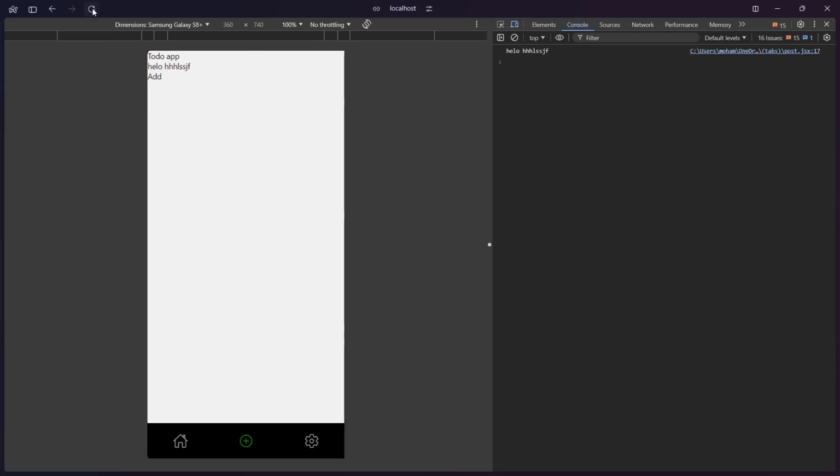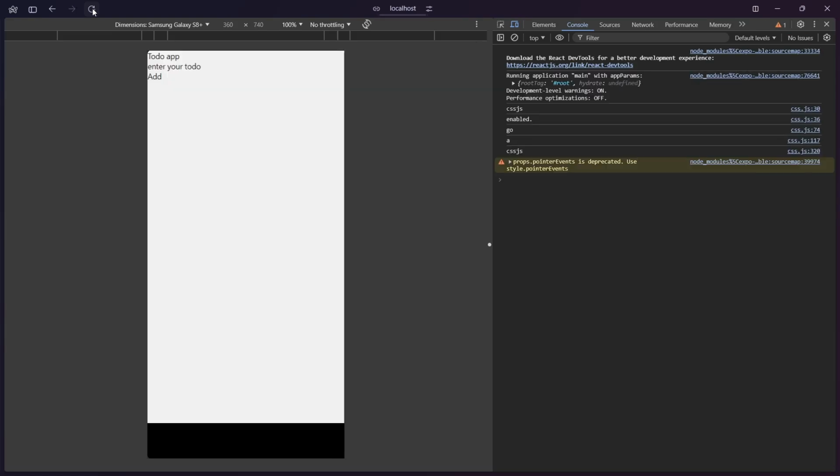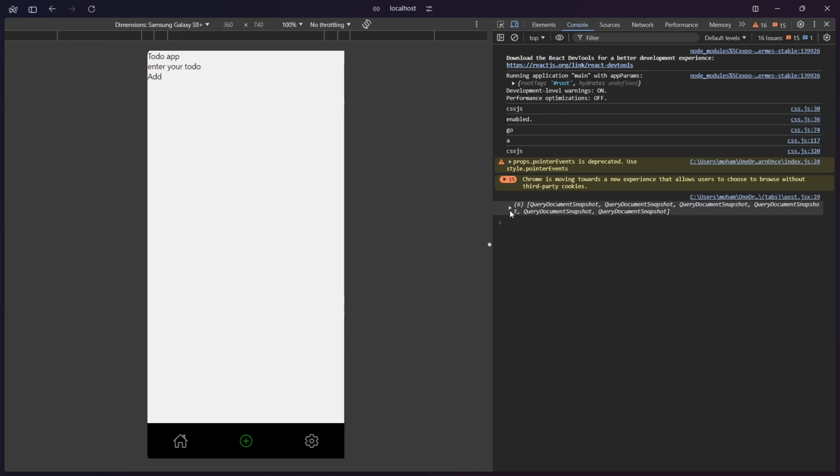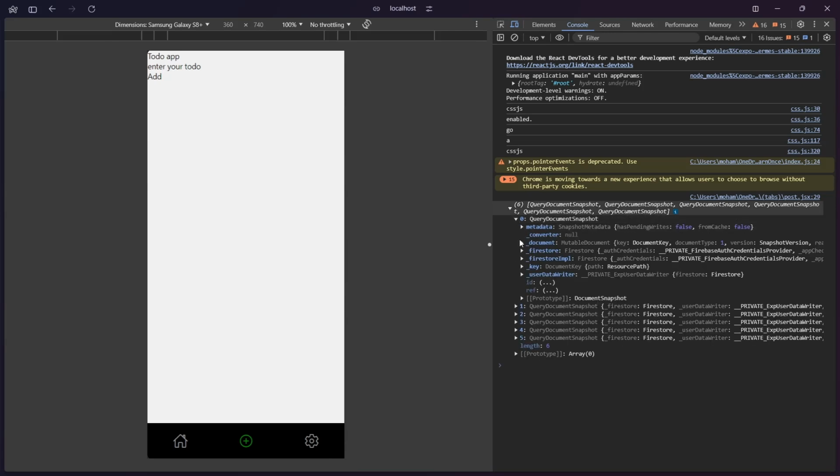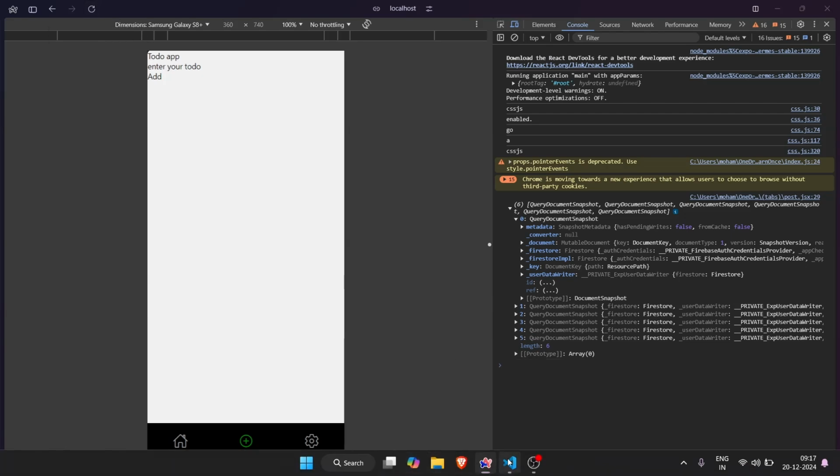Once I refresh my page, here you are getting something. Here you got your data. These are all data inside of these queries. You can find your data. There is another way to directly get the added data. I'll show you that. But for now, you are getting the data after refresh because you added that functionality, right?